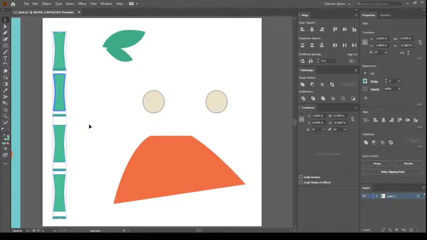Now the other thing we have here is the distribute spacing. Distributing space will not work with align to selection or align to artboard. It only works with align to key object. If align to selection or align to artboard is selected, it will be grayed out. That means it will not be visible, it will be deactivated. You cannot do anything on it.